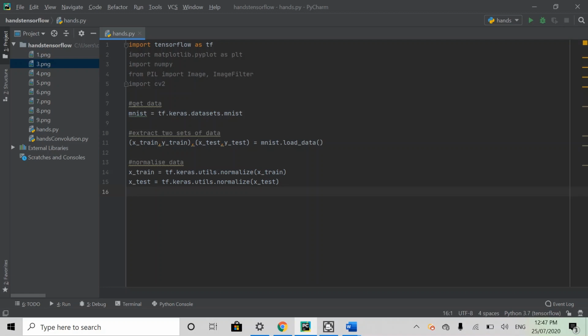So now we want to create a sequential model. Essentially, a sequential model is a model that has one set of inputs and one set of outputs. There are other types of models, but we're not going to be getting into that today.